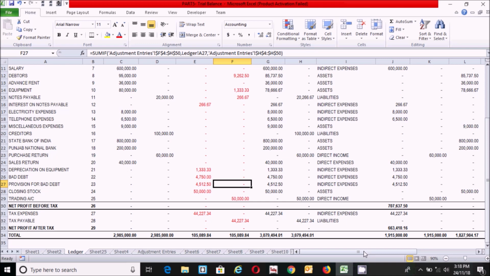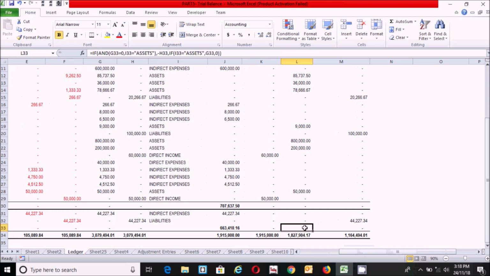Because we know that when the amount becomes a net profit, it goes to the liability side of the balance sheet, and when it becomes a net loss, it goes to the asset side of the balance sheet. Okay, so let's make the formula. So click here. Now press the equal to sign, write the if function, and click here. That means if this is greater than 0, then what will happen? 0. Otherwise, this one. Now press the close parenthesis. Now press the enter key.